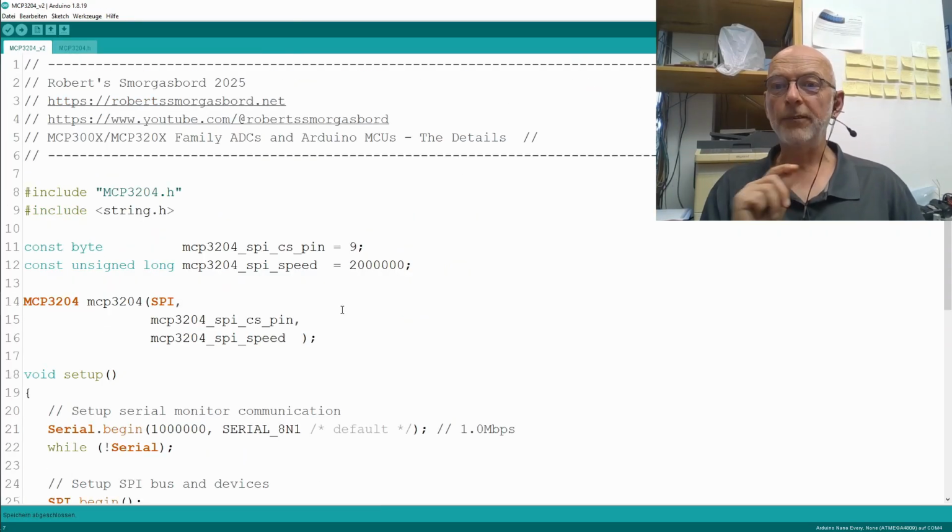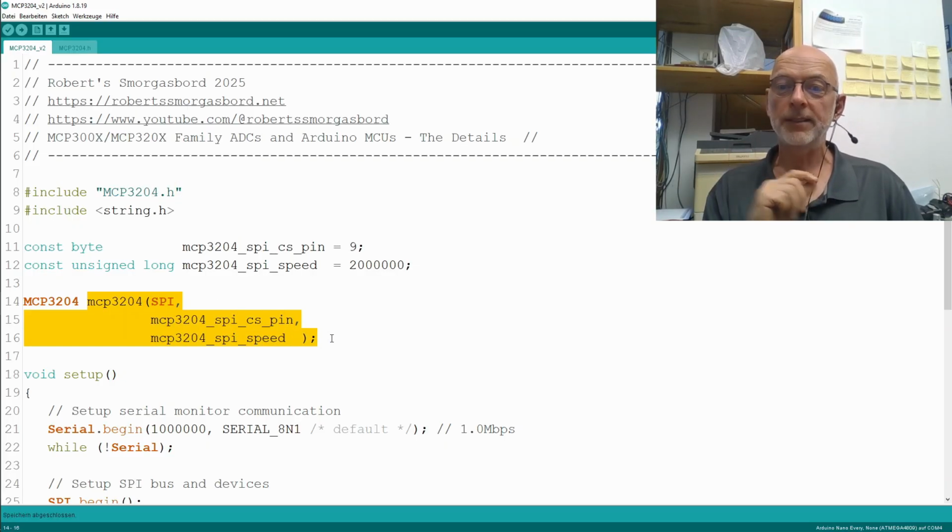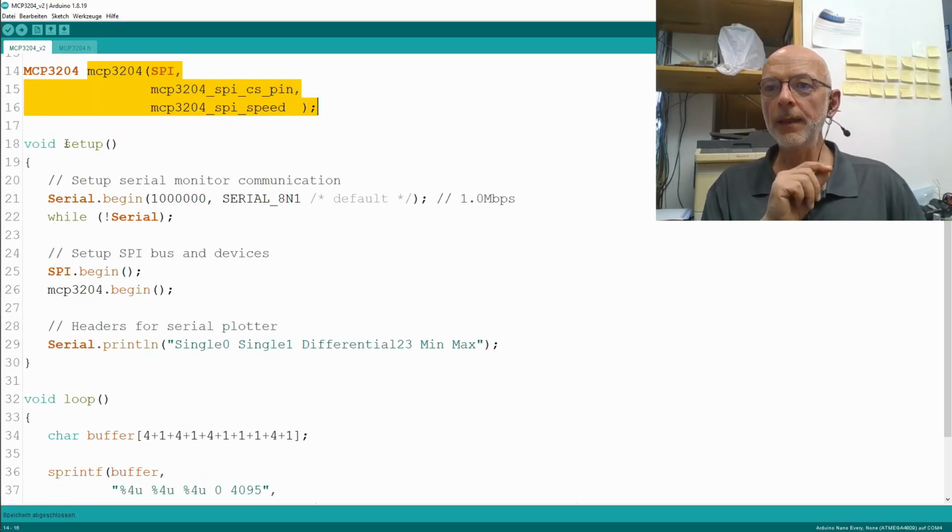The sketch itself is basically unchanged. It's the same we used in the basics video, but for the fact that I'm no longer including Rob Tillaart's class, but our own MCP3208 file. And I'm creating here our own MCP3204 object. In the setup, I'm now calling our own MCP3204 object's begin method.